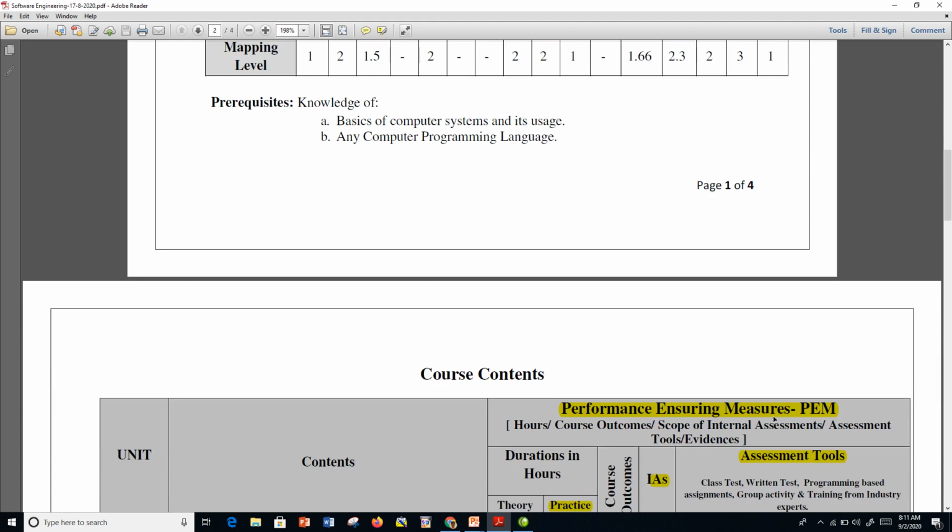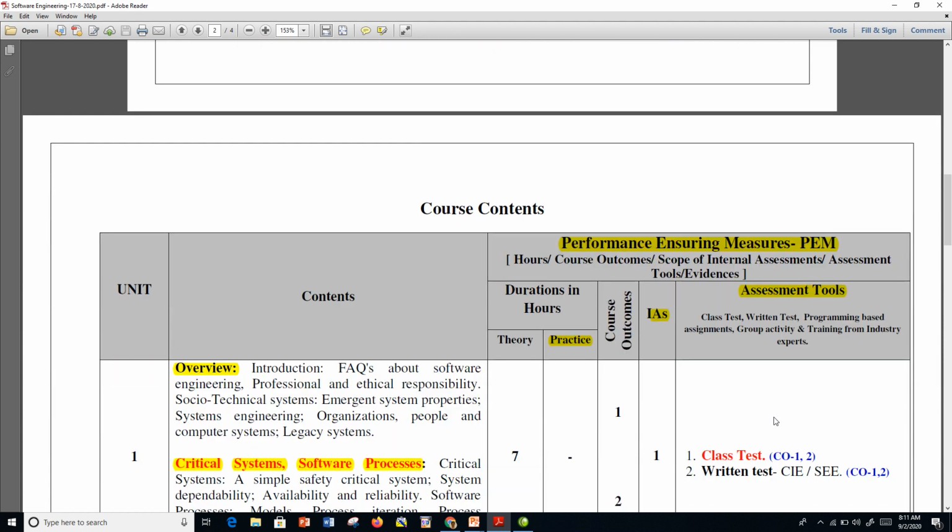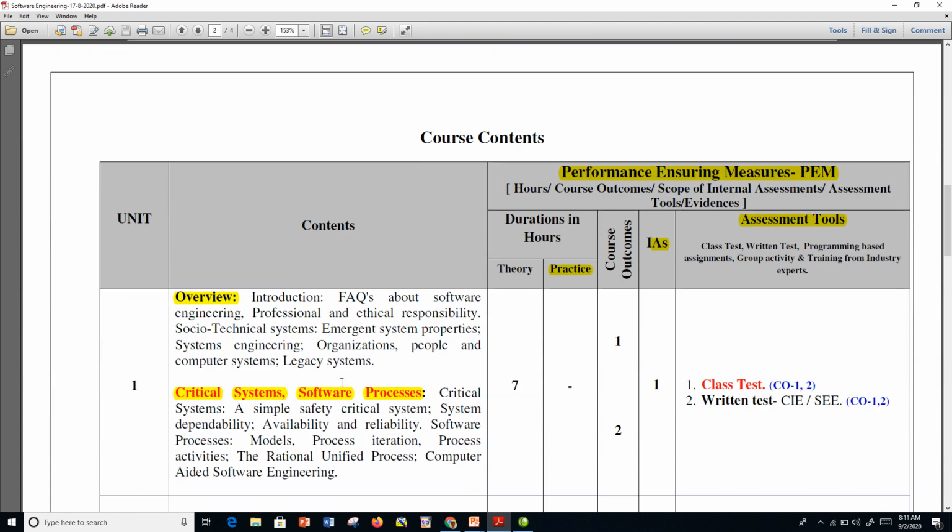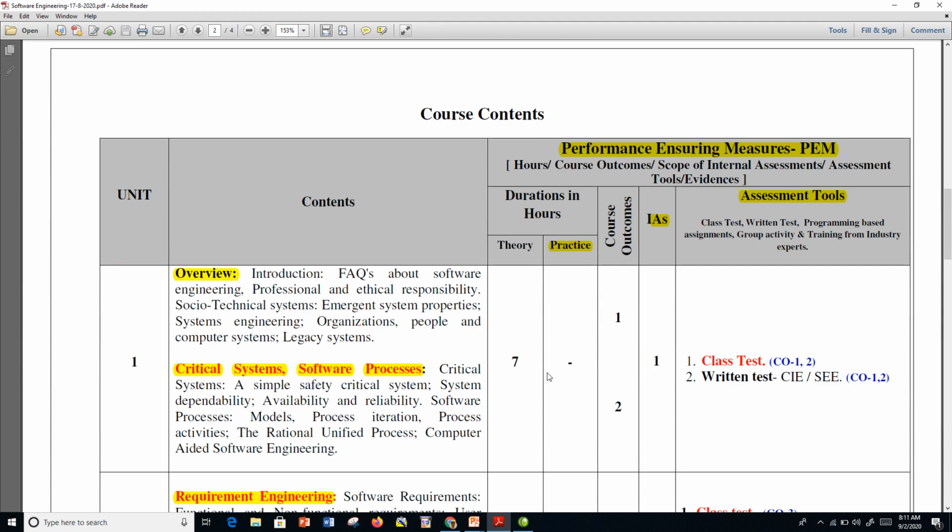Then when you look at the course content, it's a PEM model, performance ensuring measures. For every chapter, we have written the number of hours, the practice hours, which course outcome it belongs to, and which IA it is covered in. So you need not ask the teacher. This is true in all the courses: what the portion is for internal exams 1, 2, 3, etc. is already reflected. And we also tell the kind of assessment tool we use. For chapter number 1, we focus on class test and written test, and we have a practice.